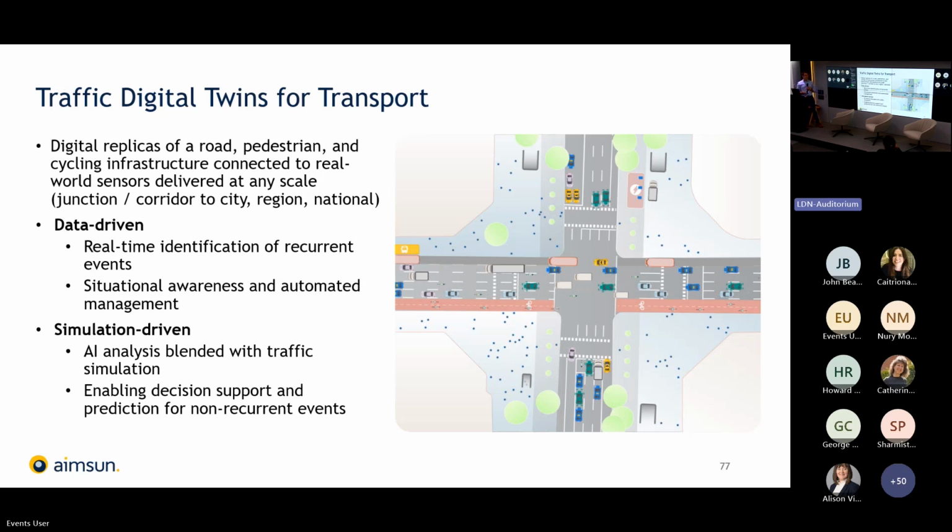The way that we deploy traffic digital twins at Aimsun can differ. So visually they can look very much the same, and in some cases the use cases are very similar, but we deploy them primarily by two means: data-driven and simulation-driven. Now, the data-driven digital twins, they're real-time and they allow for identification of recurrent events, so it's really leaning on the benefits of AI. These are typically used for situational awareness and automated detection and management of recurrent events.